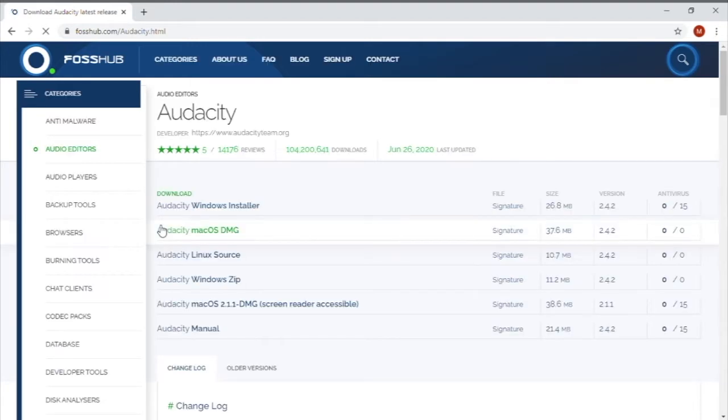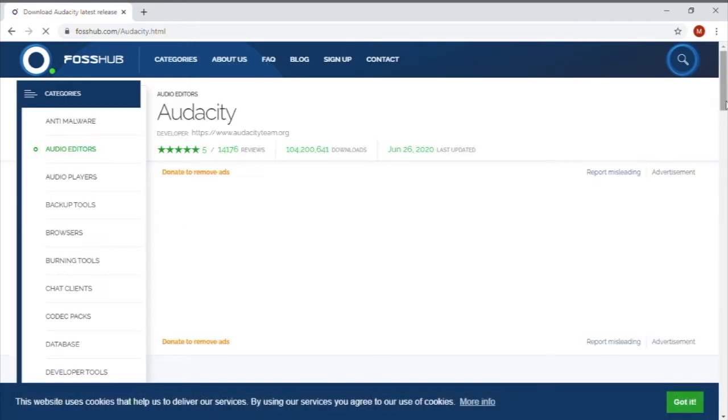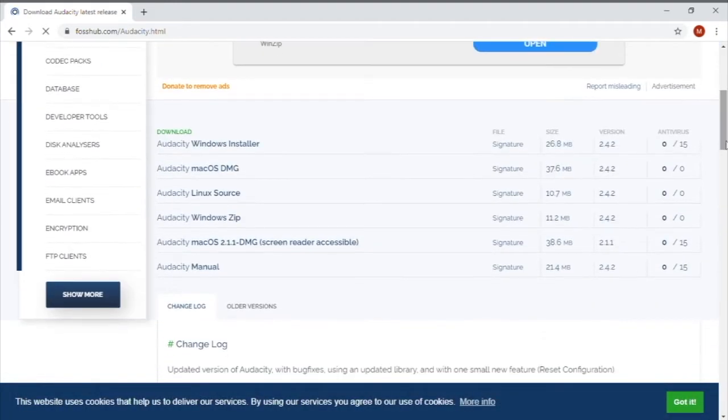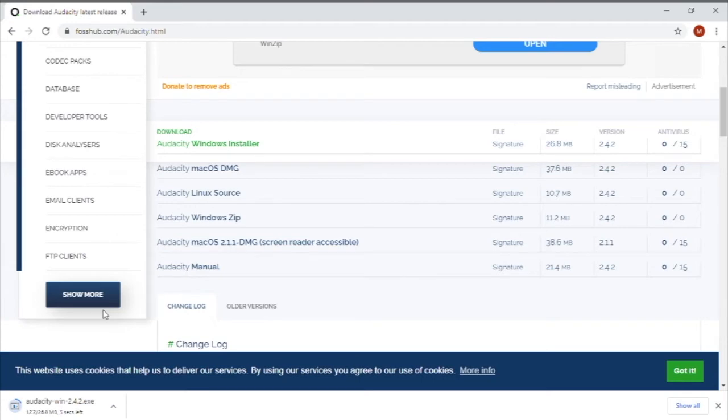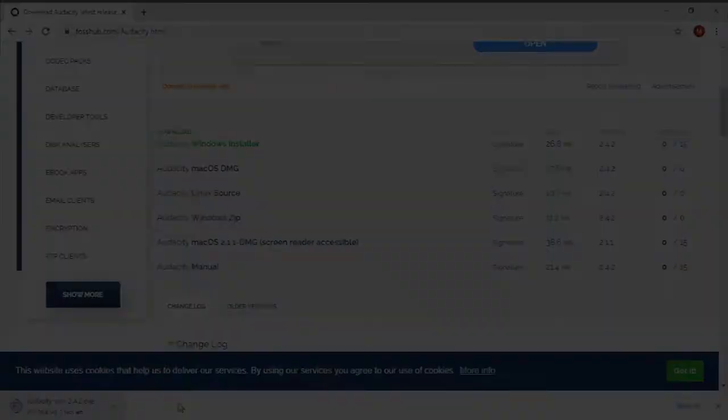This will open the FozHub website. Ignore the advert at the top and just double click on the link that says Audacity Windows Installer. You'll now see it downloading in the bottom left corner of the screen. Once it's downloaded, just click on it and the installer will open.